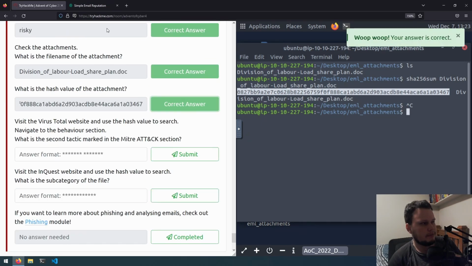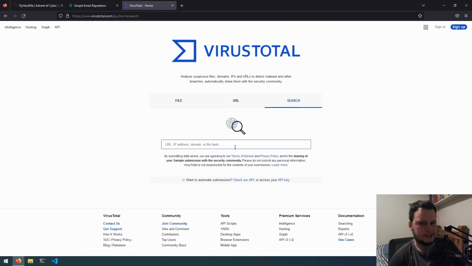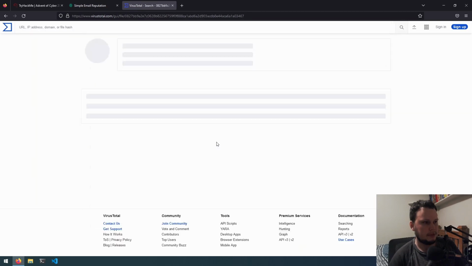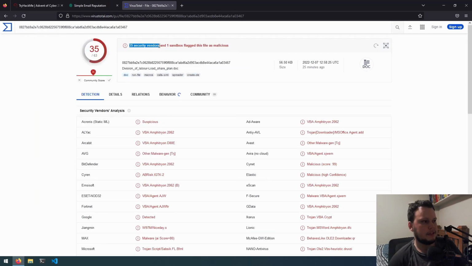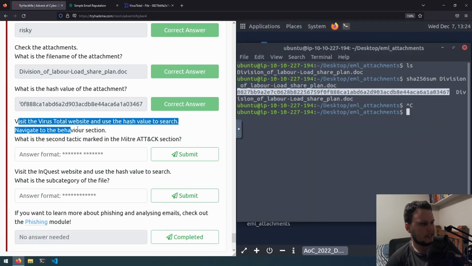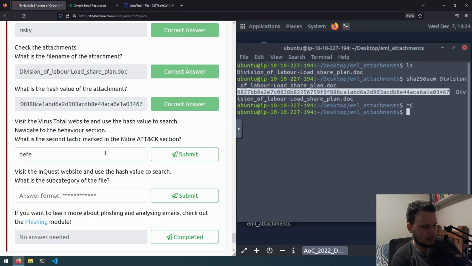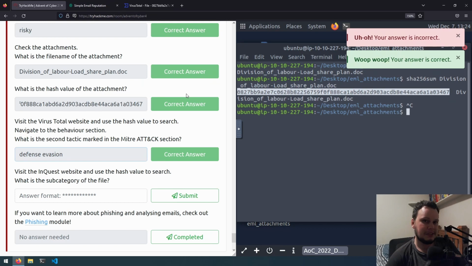So now we need to visit VirusTotal. And in here, if you go to search, you can paste in the file hash and let's see what it says about it. So as you can see, 35 security vendors have flagged it as being malicious. So visit the VirusTotal website, search, navigate to the behavior section. What is the second tactic marked in the MITRE ATT&CK section? Okay, the MITRE ATT&CK section says defense evasion. Yep, that looks like it's correct. So defense evasion. Oops, did I spell that incorrectly? Yep, there we go. American spelling of defense.